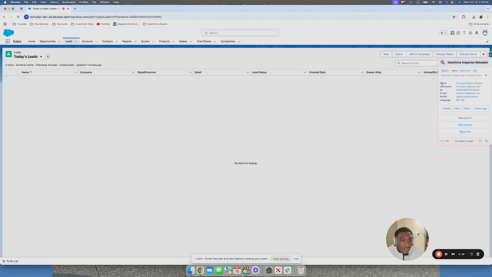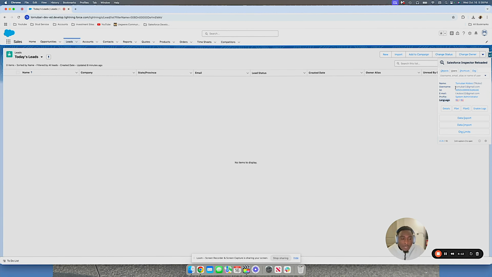You can see that if I easily want to look up a user and see their details, I can see the name, username, ID, email, profile, language. And if I wanted to get directly into the details page, the permission set or permission set groups, I have that option available. So this is also a time saver, and this is coming in at number 4, top 5 features within Salesforce Inspector Reloaded.